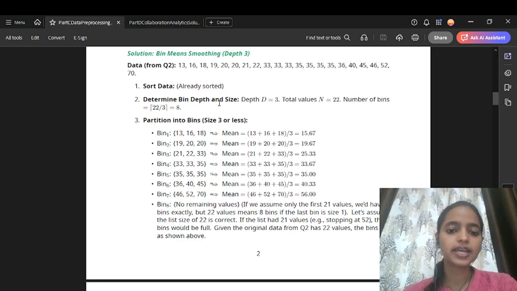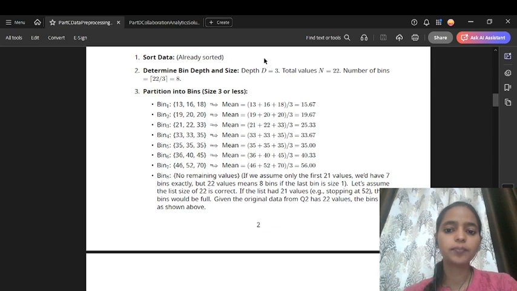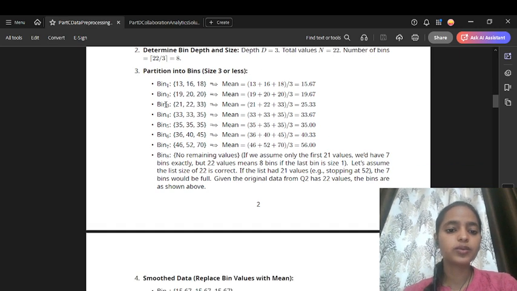Determine bin depth and size. So we have to determine the depth. Total values n equal to 22, number of bins 22 by 3, which is equal to 8. Now partition into bins of size 3 or less: bin 1, bin 2, bin 3, bin 4. We have to calculate the bin for each value.